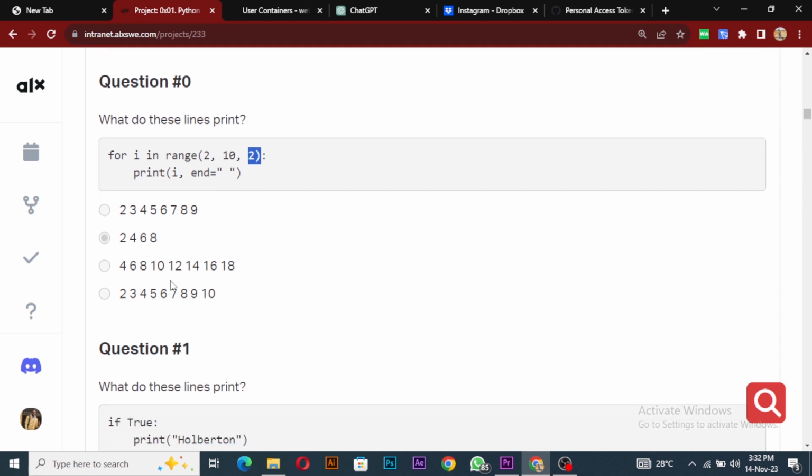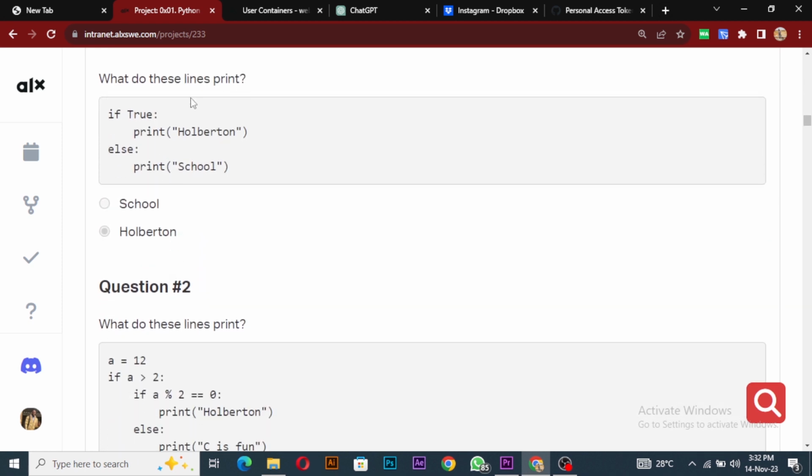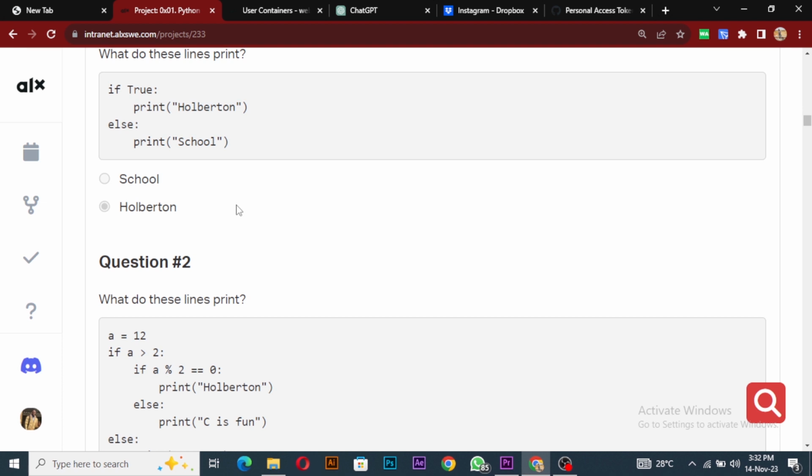Okay, so the next one, what does this line print? We have this one: if True, print Alberton, else print school. If True, it should print Alberton. So definitely it's just going to print Alberton, because if True means it's just true. There's no condition, so it's true.